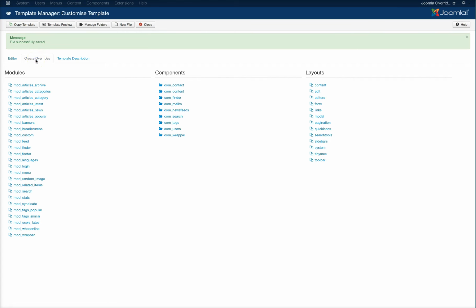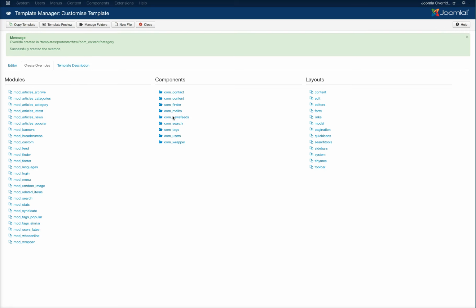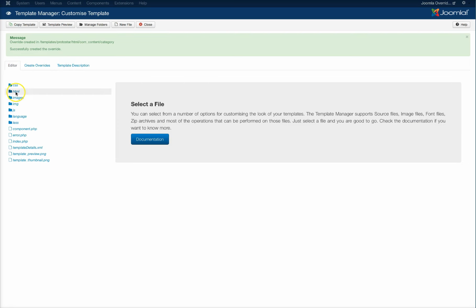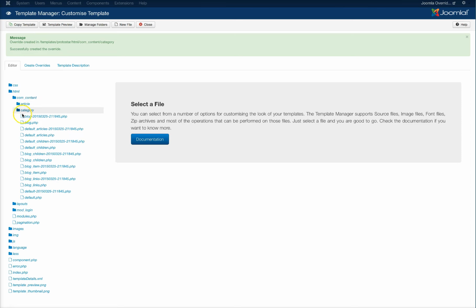Now I'm going to go over to create overrides. I'm going to go to com_content and I'm going to create another category. And what's nice here about the override section is if I go to the editor now and I look in my HTML, I see com_content, and under category, now I have the basic data here on these. It's not going to overwrite what I've already done. So what we'll need to do is we're going to go ahead and create our own custom blog view.